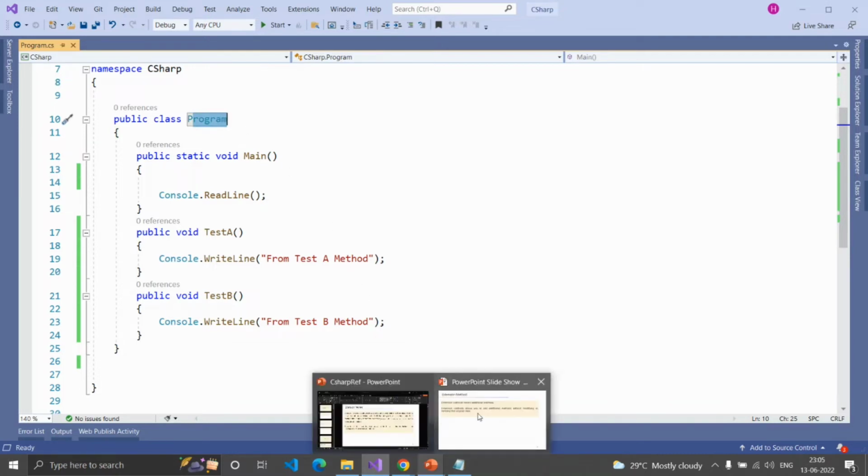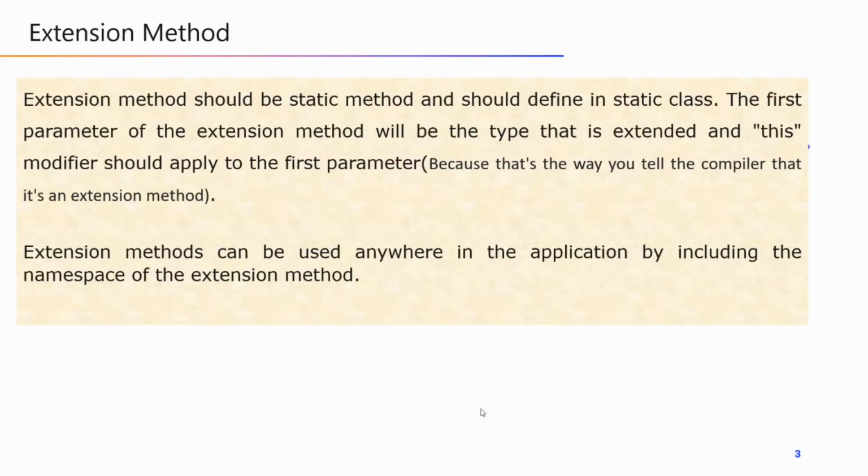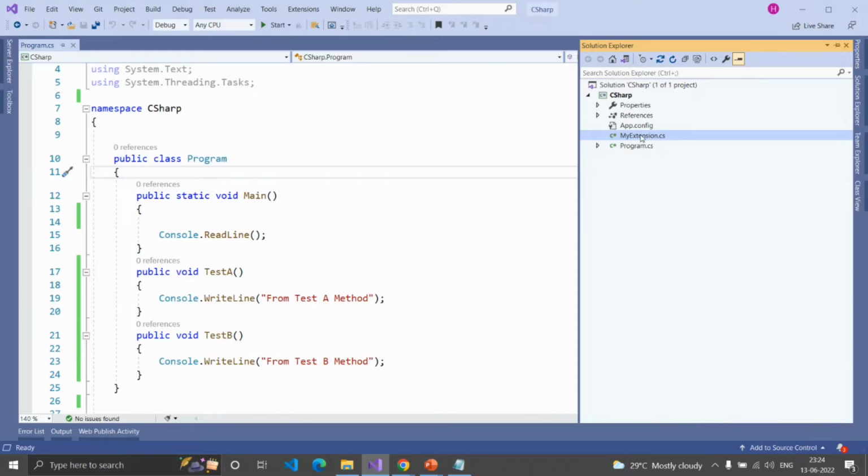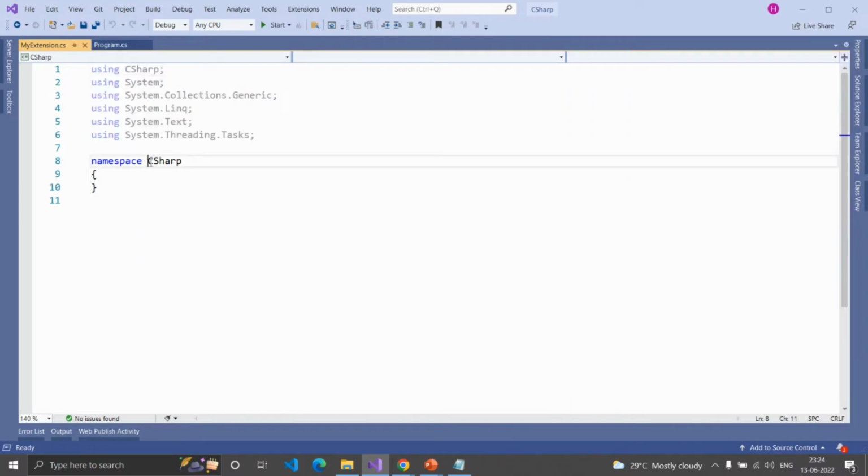Before that, you should remember extension method should be static method and should be defined in static class. The first parameter of the extension method will be the type that is extended, and this modifier should apply to the first parameter. Here I created my extension class file. Let's open. Here I'm going to change the namespace name. You can also use same namespace, but I want to show you how to import the namespace which contains the extension method to other class or app. For that, I'm going to change the namespace name.